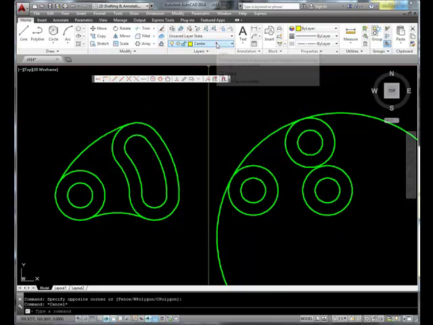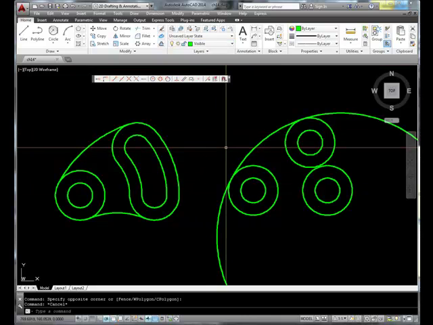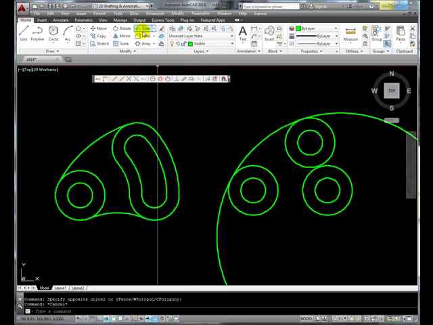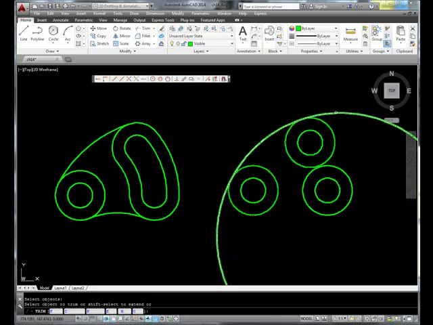And while I'm at it, I might as well just make that visible line layer the active layer, so that we don't have a whole lot of unnecessary geometry in this drawing. Let's trim by making this a cutting edge and this a cutting edge, and we'll trim that.